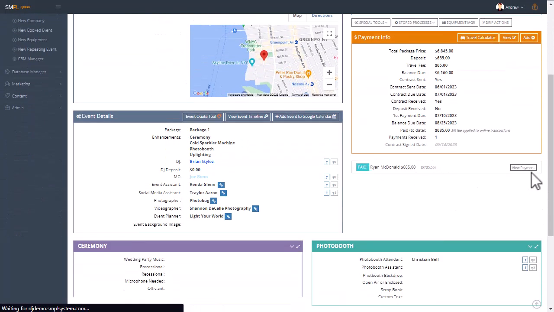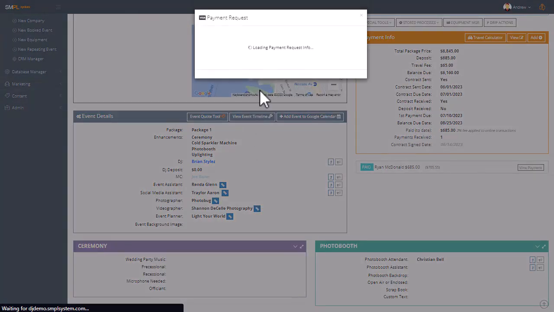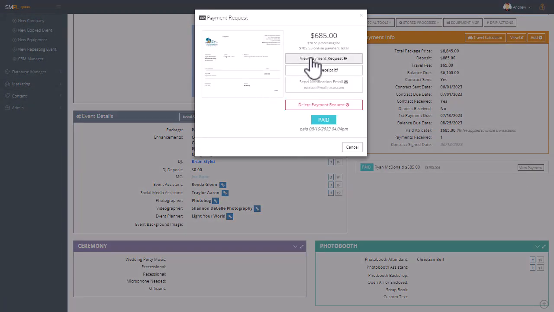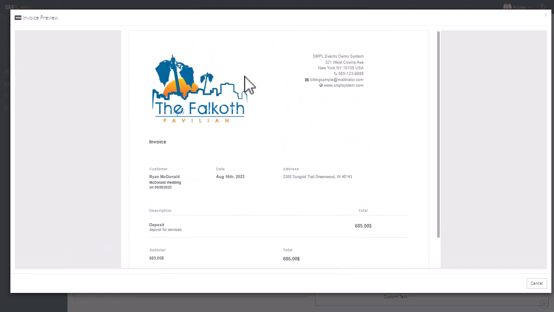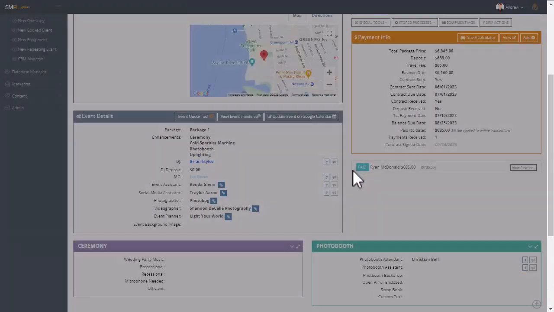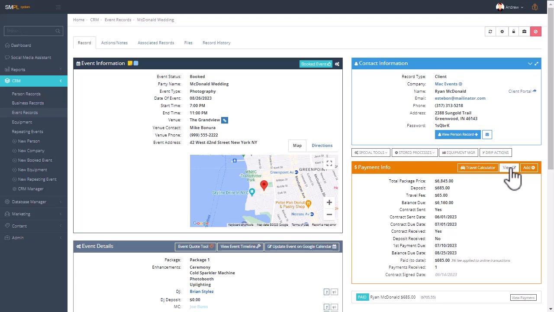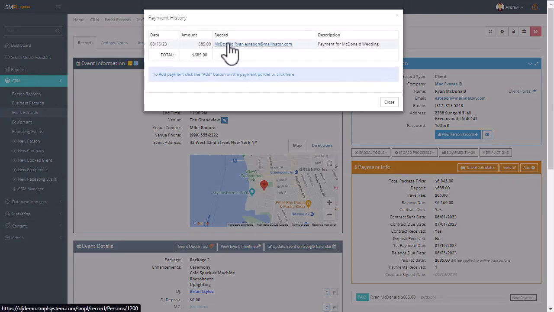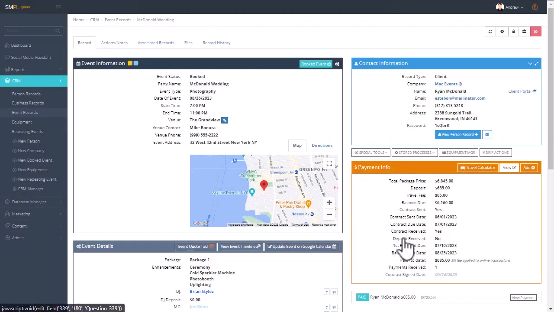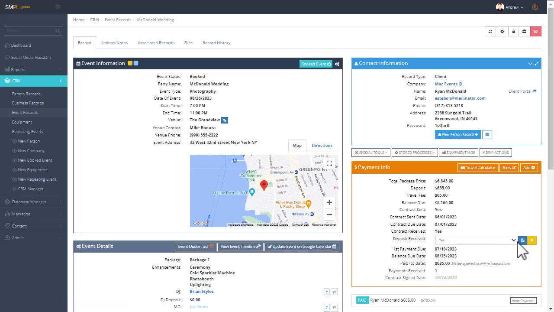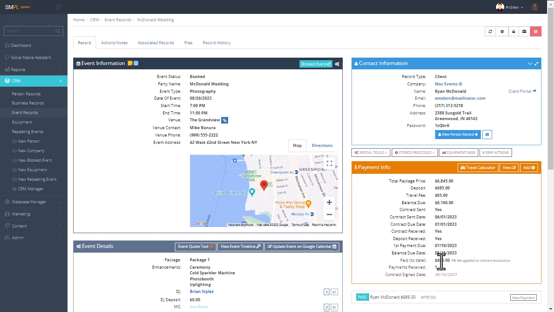I can actually come in here just like before. I can view the receipt if I want to. This is the receipt that they received and that they were provided with. At the same time, their payment is automatically credited to the system. So we can see here, and all we need to do is change their deposit to saved. You can see the amount that's been collected is $685. And that leaves a $6,160 balance from this total package price.